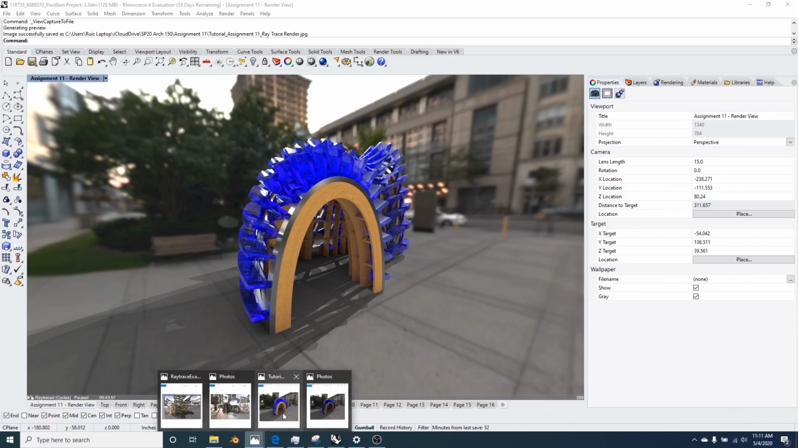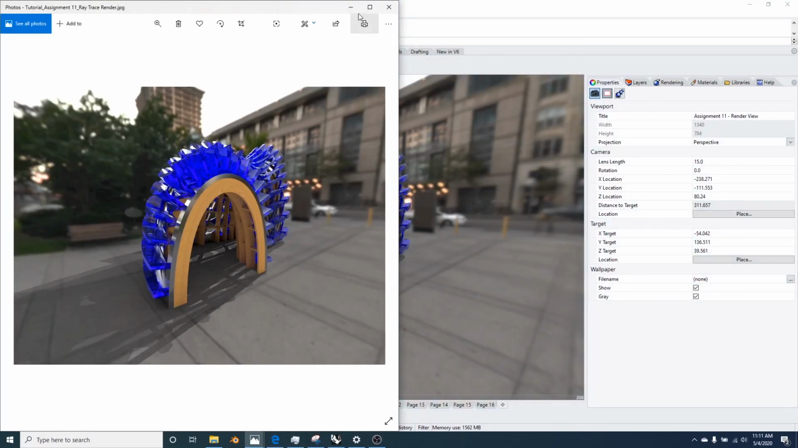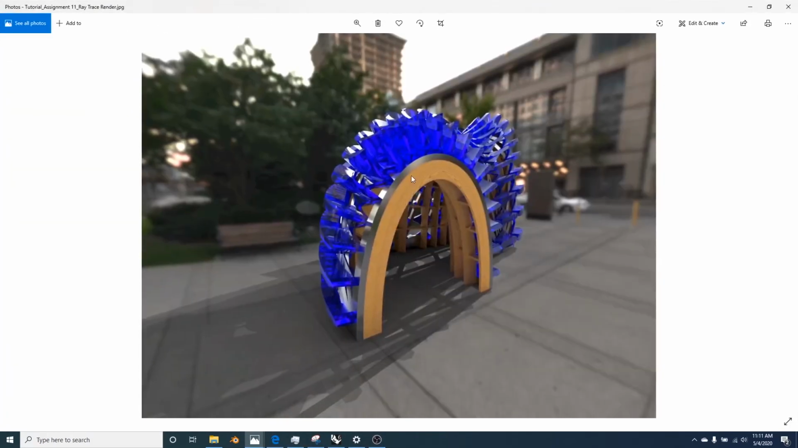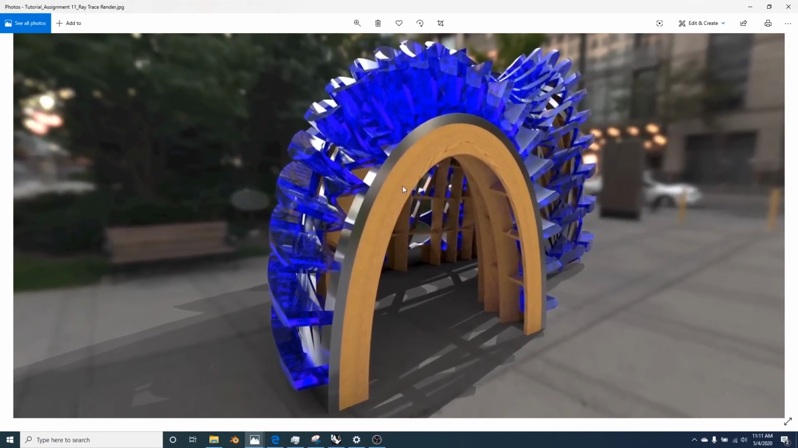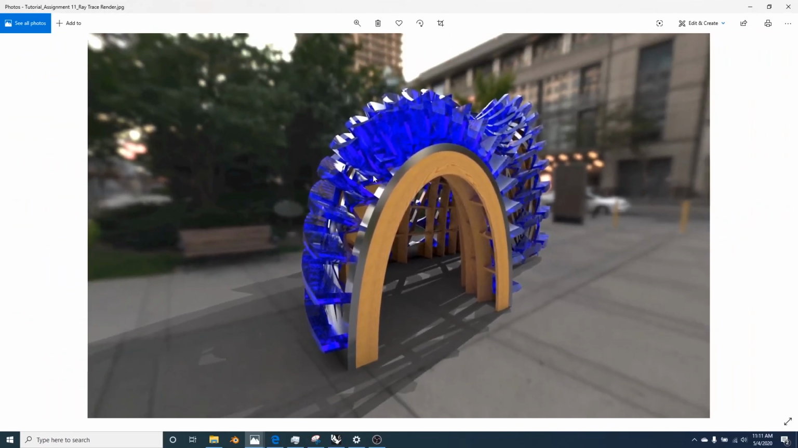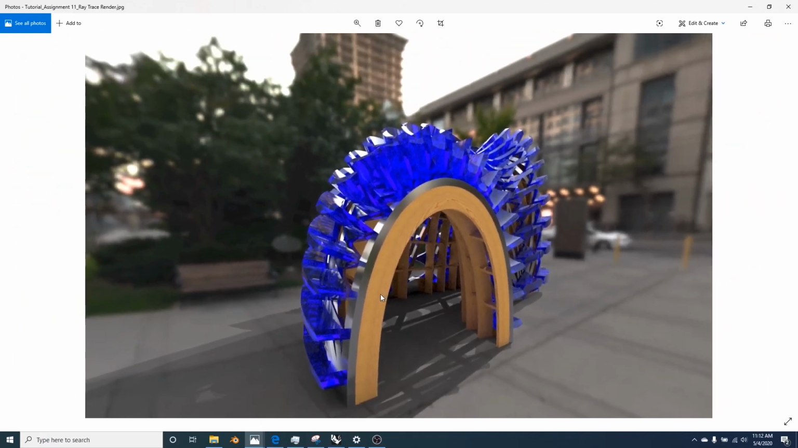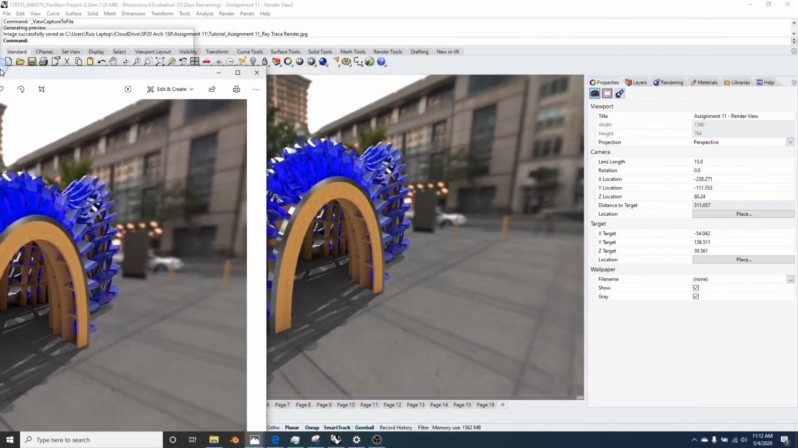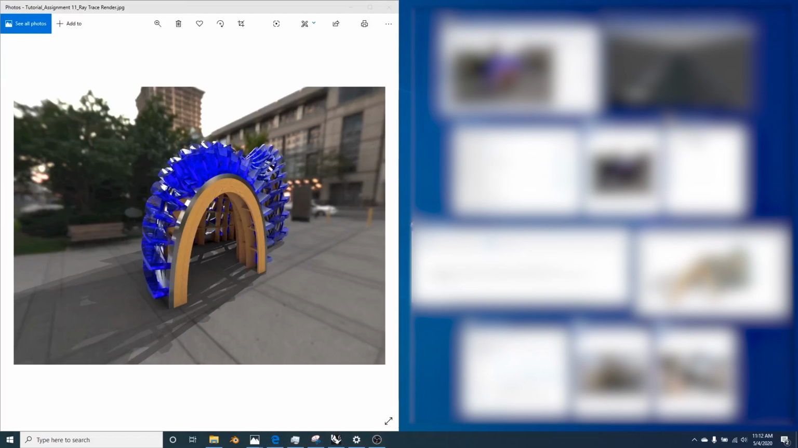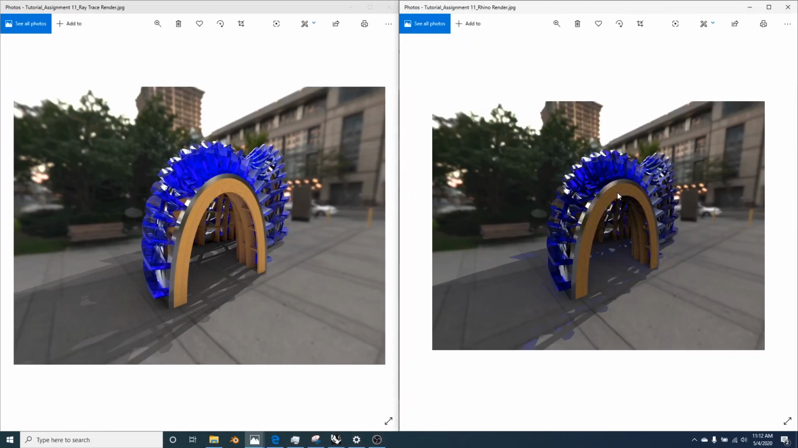And you can see here, this is the one that it outputted. You can see it's bigger than the previous one that we did. And the metal on it is really smooth. And that's because we increased the size of our render. So if I compare it side by side with the other one that we did, you can see there's some differences between Rhino render on the right hand side and Raytrace render on the left hand side.